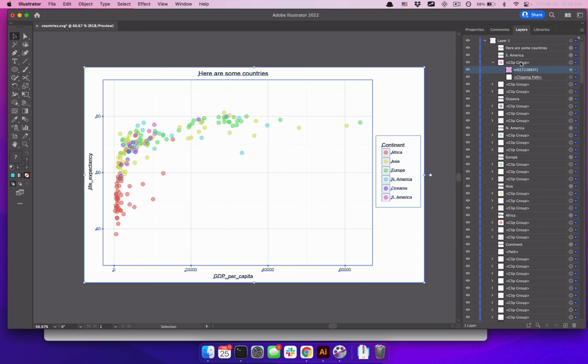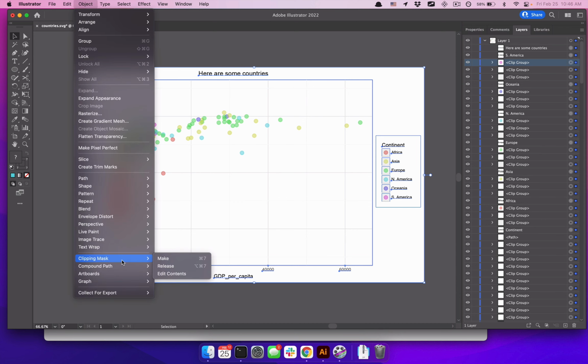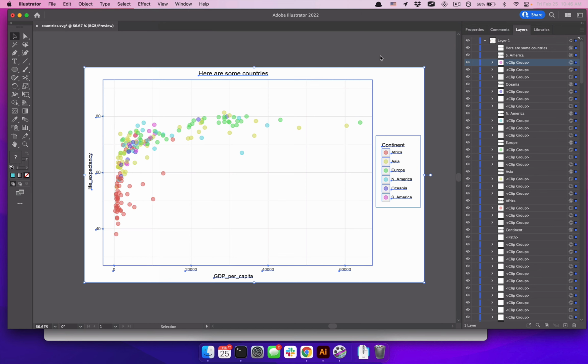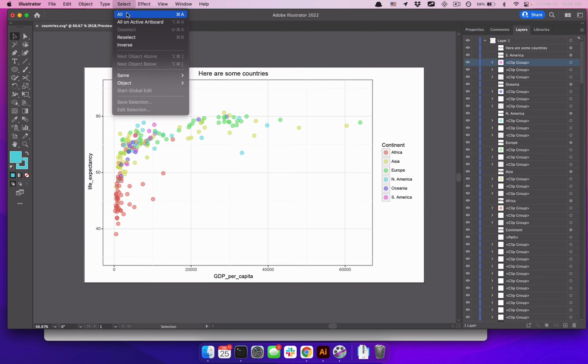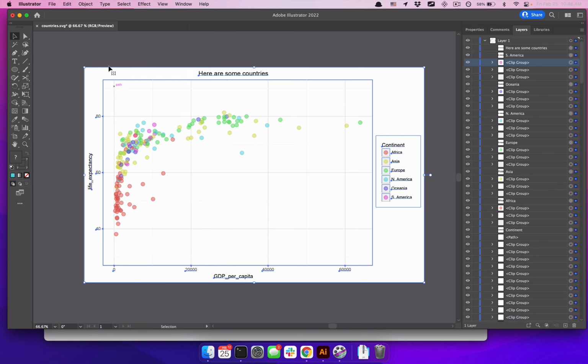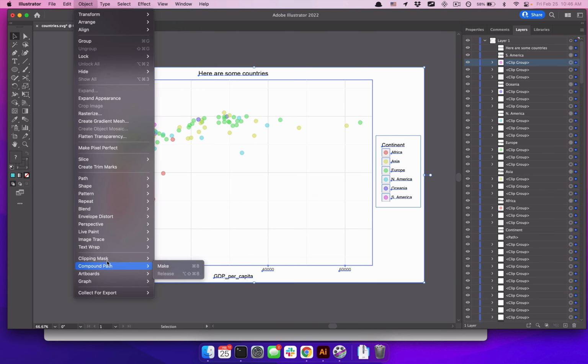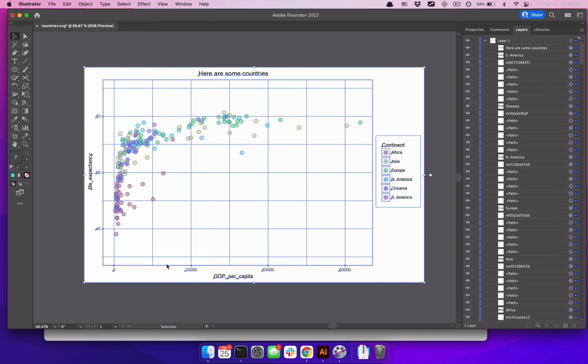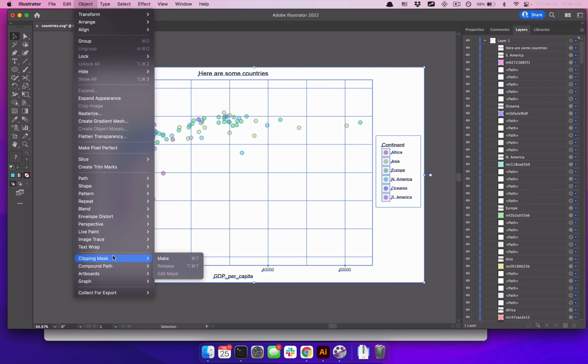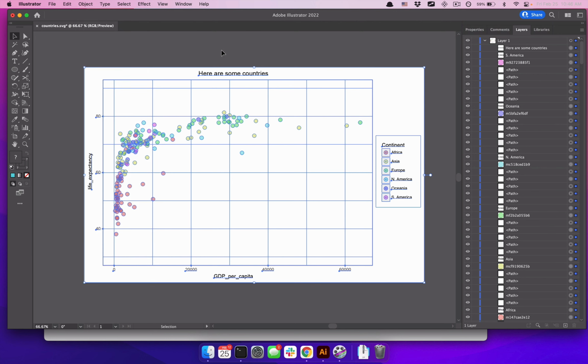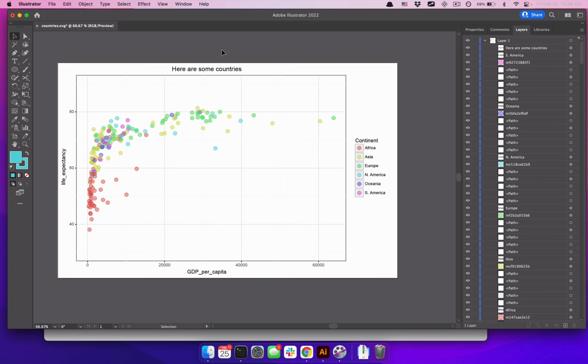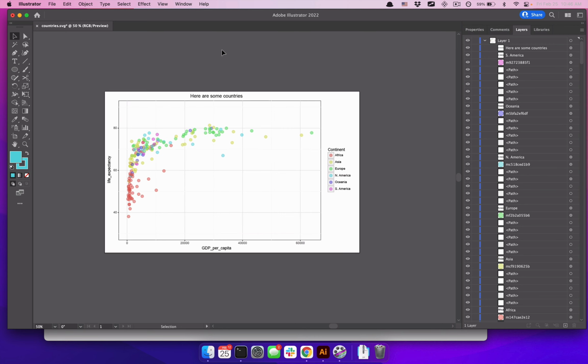They're not normal groups though. They're things called clipping masks. What we want to do is remove these clipping masks too. So select all, it's going to select everything on the page, and then object, clipping mask, release. Object, clipping mask, and there's no more to release. There's nothing else to ungroup. So now we are finally ready to start grabbing things around and moving them and cleaning up our graphic.